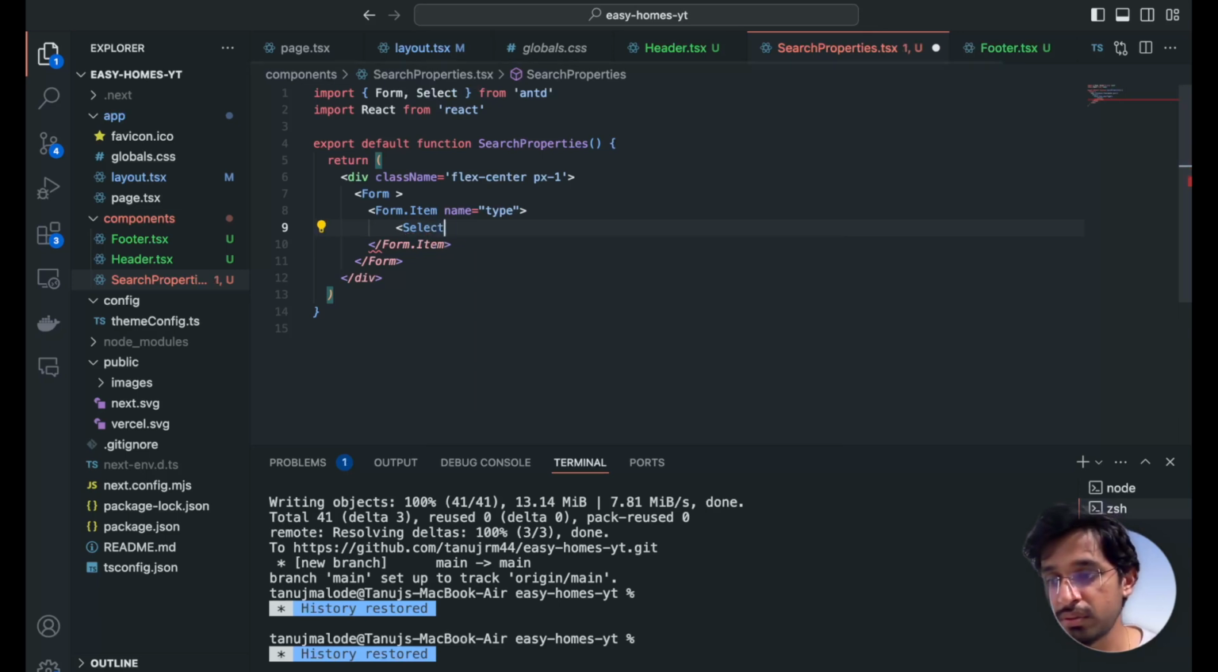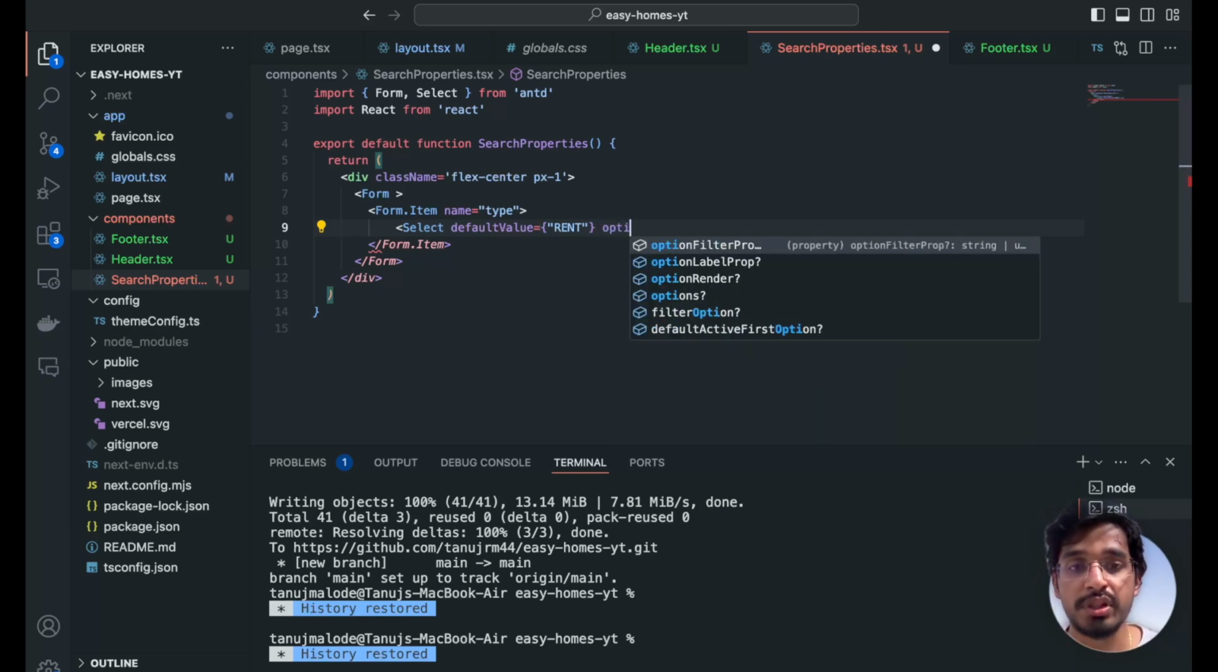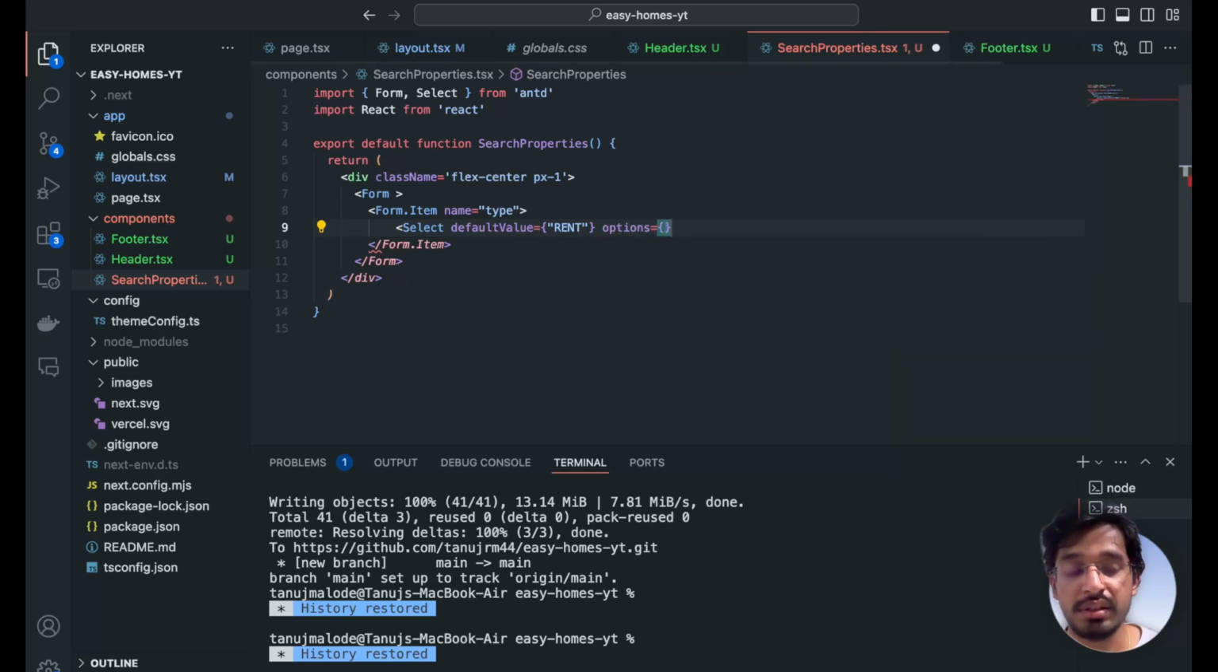We are going to pass in our default value, so that is going to be rent. Okay, so we are giving all caps because we are using a SQL database, and for the enum types we are going to use caps. That is why we are capitalizing this. And options, we are going to pass in an array of objects with basically the value and the label.